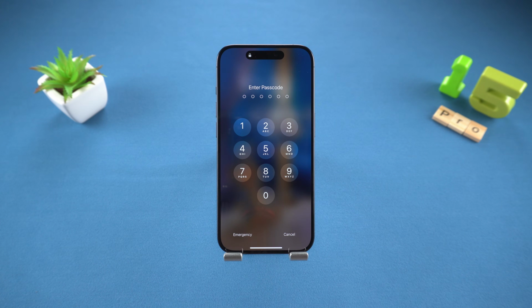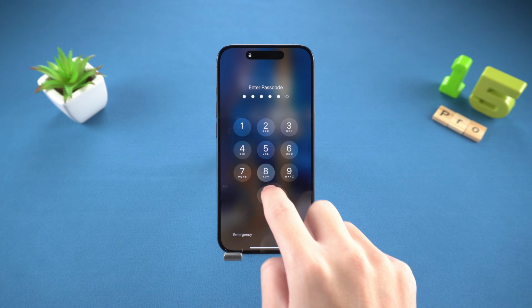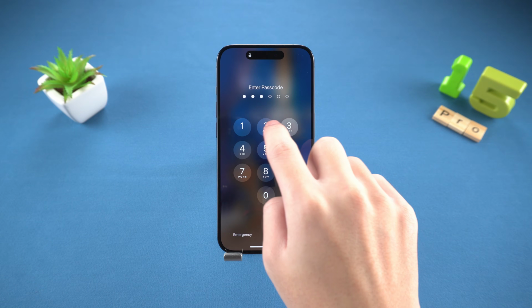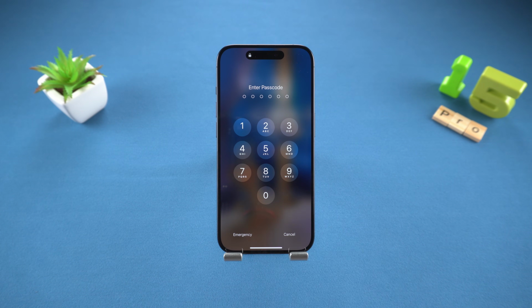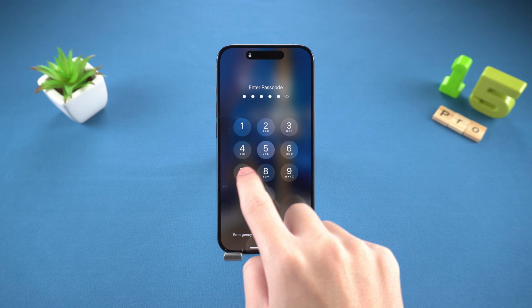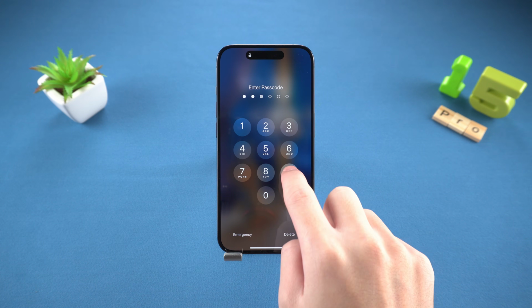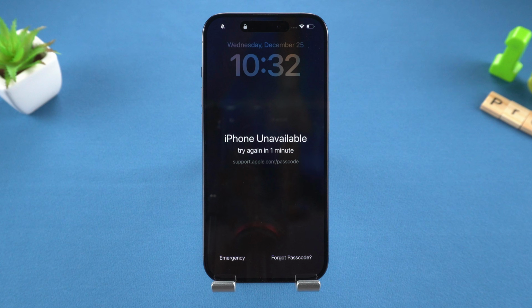This method is perfect for when you make a mistake and enter the wrong password, as long as your phone is still associated with your Apple ID. Let's do it step by step. First, enter the wrong password several times in a row until the phone screen displays iPhone unavailable. Don't worry, this is a standard procedure.